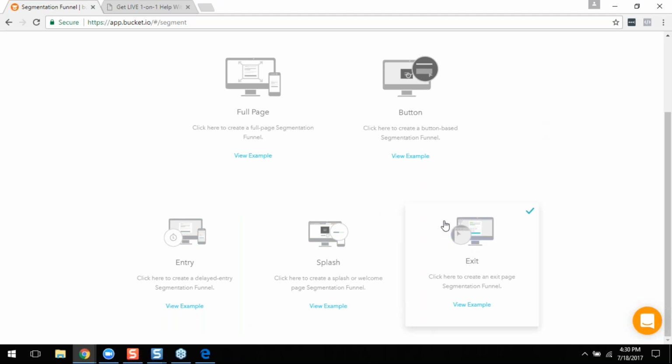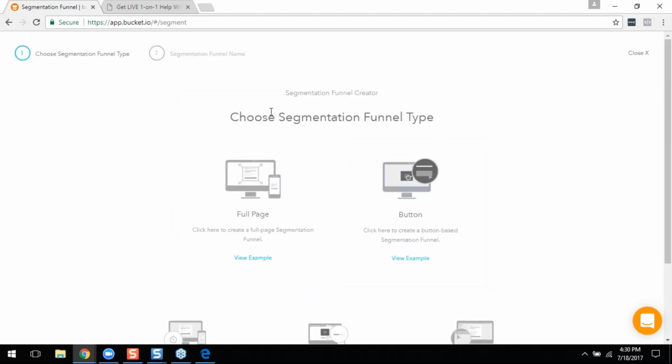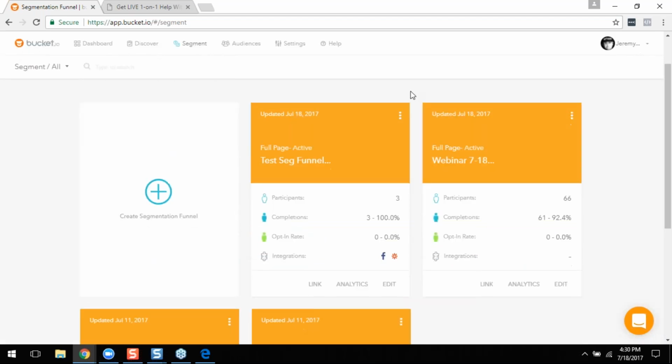Or are you this or that? You can, again, start your segmentation process using these different types. For this purpose here, we're just going to be walking through the full pager here. I'm going to close this.